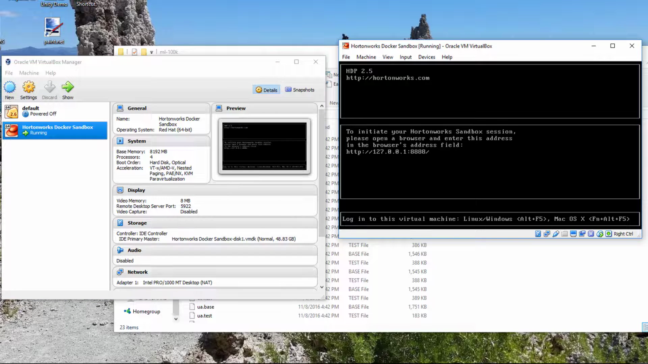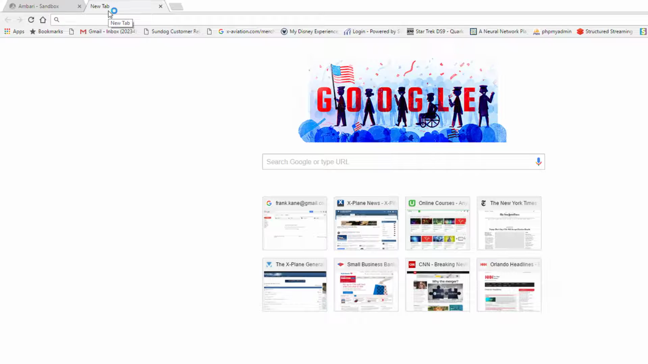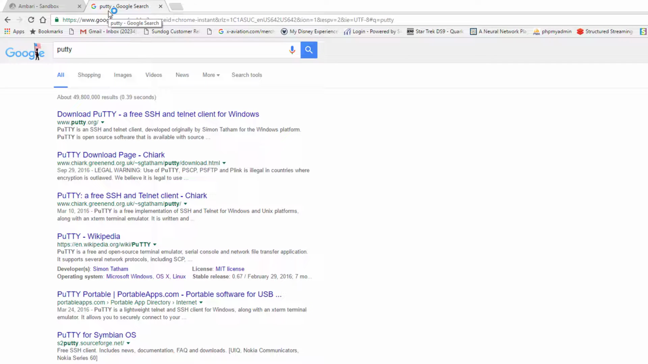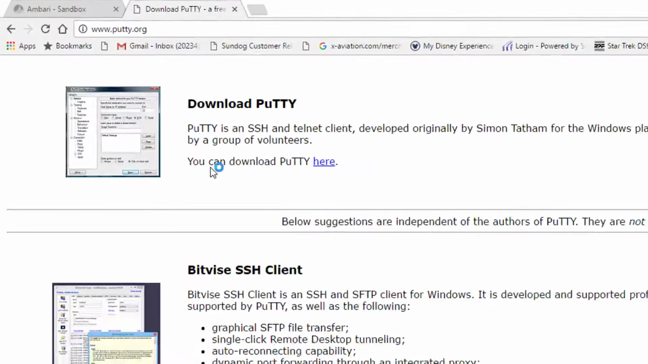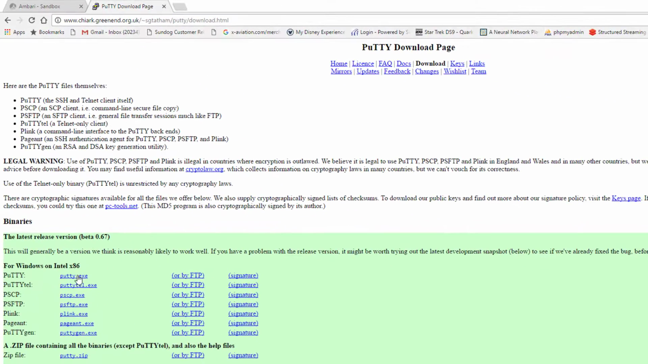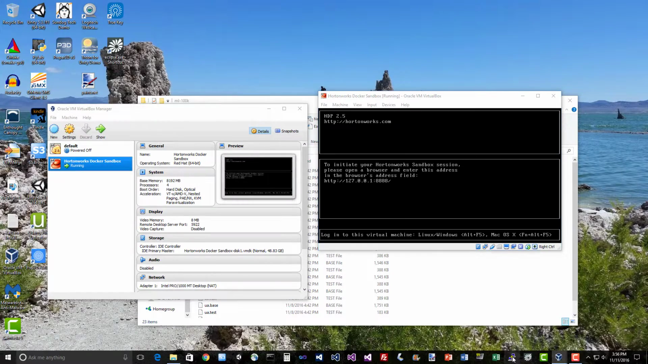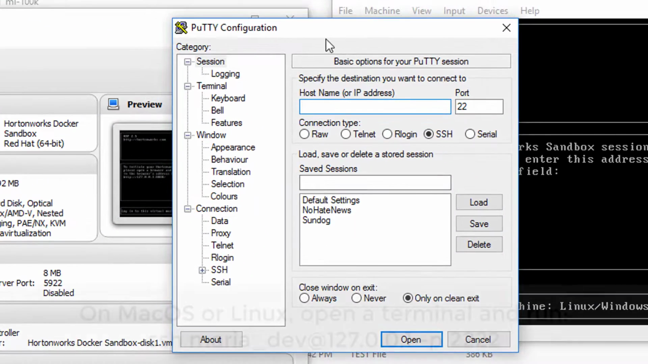Now I'm using something called PuTTY on Windows, and on macOS you might just use the built-in terminal instead, but if you're on Windows, you'll want to look up PuTTY. And if you go to putty.org, you'll find where to download that from. And you can just download the actual executable there and run it. So once you install PuTTY, it will look something like this.